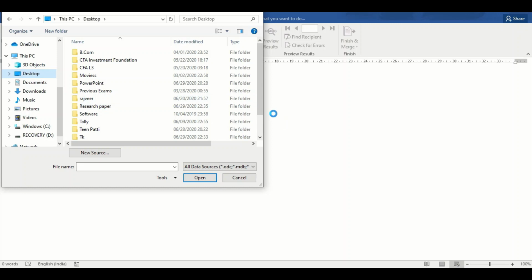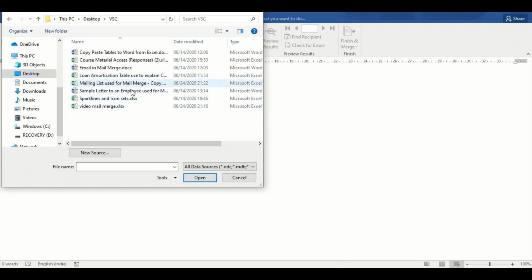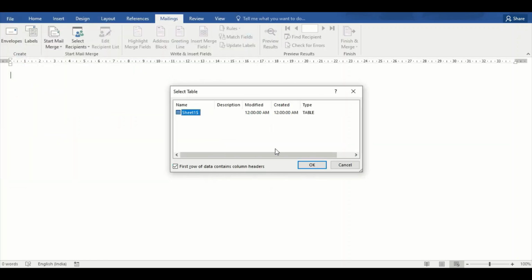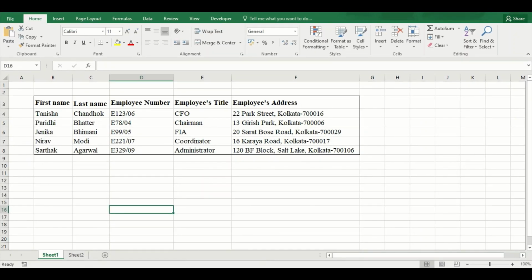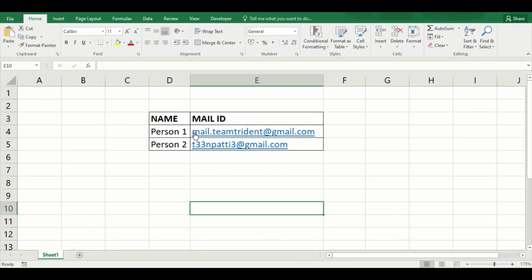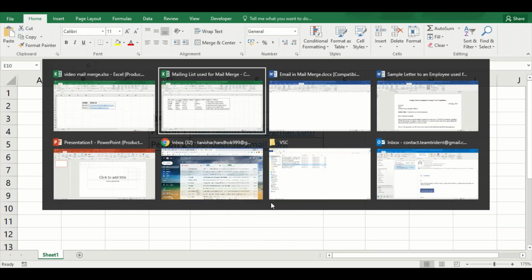So let's move on to the desktop and a particular file that I had created. And there's only one sheet in the file, so I did not have to select the sheet. So this is the name, just person1, and the mail ID is mail.teamtrident, and the second mail ID is teenpatti3@gmail.com, as you can see.